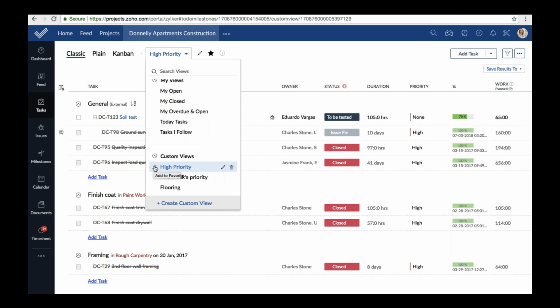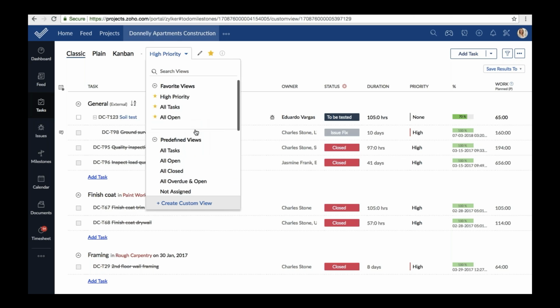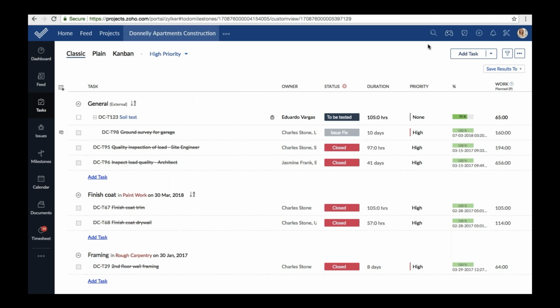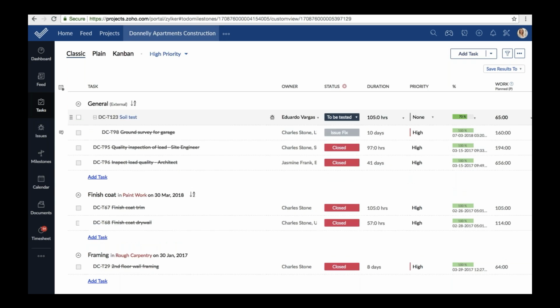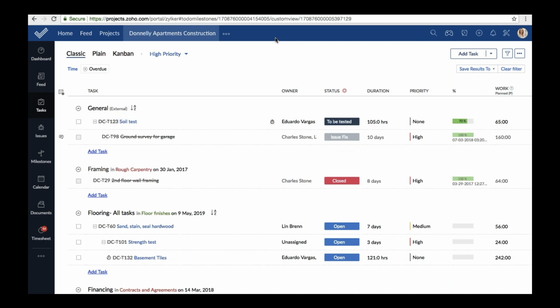And you can also star a particular view so that it will be available in your favorite views and you can access it easily. Now, another thing that you can do, you can also filter out tasks. So let's say we want to view our overdue high priority tasks. Okay, so once you filter a result, you can save these results as a new custom view.